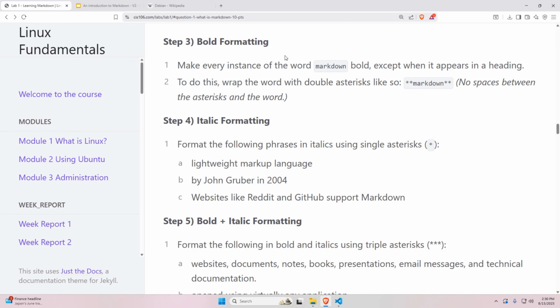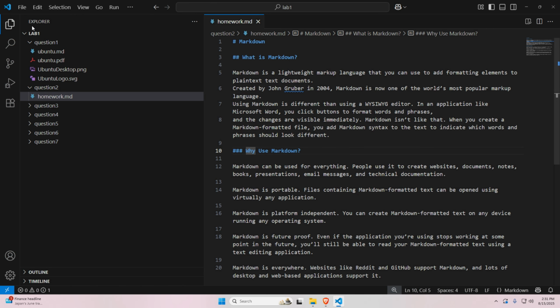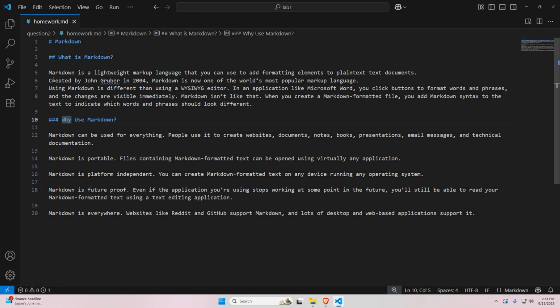Now let's practice bold. Make every instance of the word Markdown bold, except when it appears in a heading. Okay, now I'm gonna take the opportunity. Obviously, you can do it manually. You can just click on this and you can see that Markdown appears in a lot of places, right? But I'm gonna take this opportunity to show you how you can bulk replace a word in VS Code.